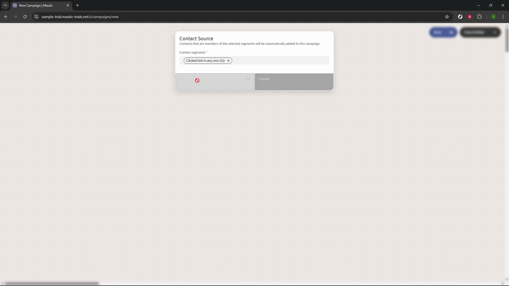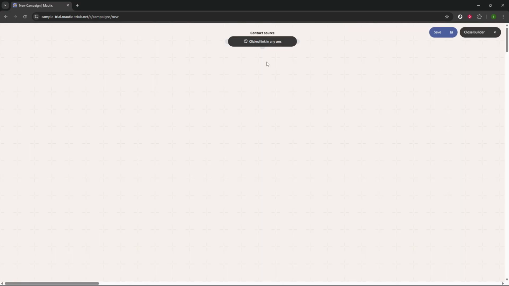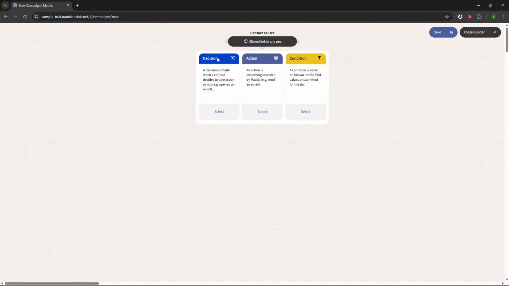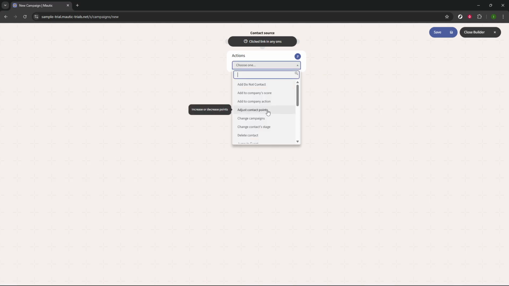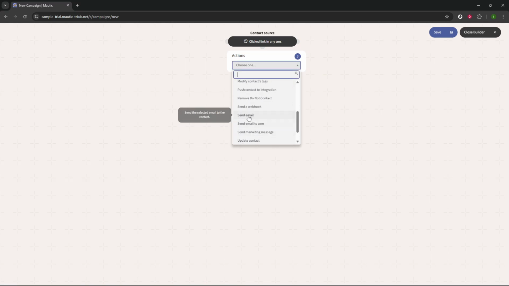Now click the plus icon beneath that step to continue building the flow. Choose what you want to add next. You can pick a decision, an action, or a condition. Since we want to send an email when someone meets the criteria, select Action, then choose Send Email. Give the email action a clear internal name so you can identify it quickly in reports.